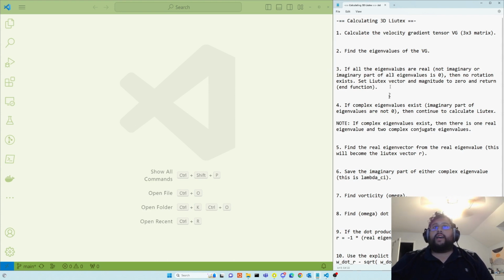So on the right, I have a list of steps that we will be following to calculate Liutex in 3 dimensions. This is assuming you have a 3D vector field of your fluid. Liutex is a vortex identification method. So if your fluid field contains any vortexes or any turbulence, Liutex is there to help you find it. Since you have a 3D vector field, you will have 3D velocity vectors.